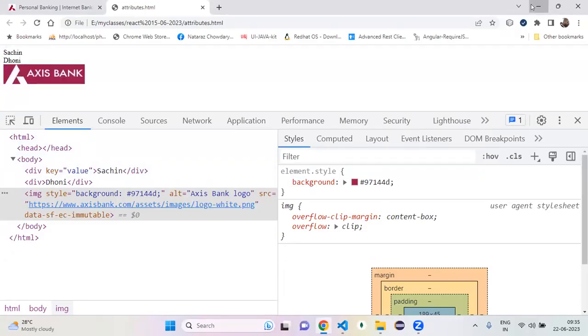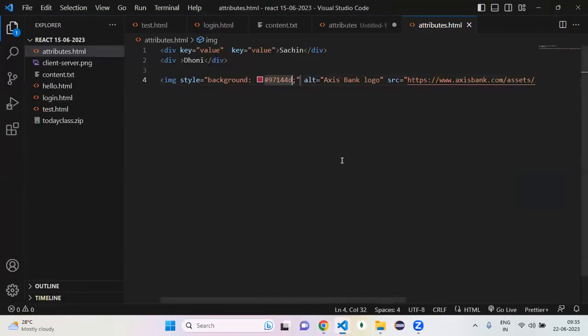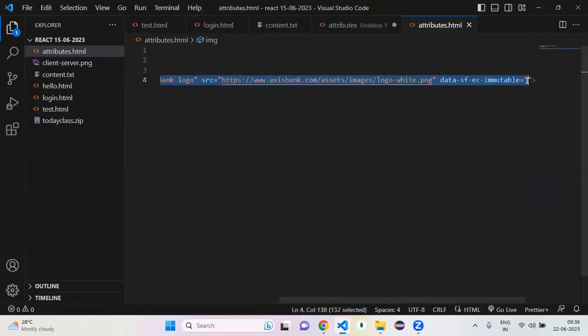So the attribute is nothing but a key value pair. These attributes tell something about your elements or not. Got my point? Now, can I do one thing? These attributes are there, right? Now let me copy these attributes.